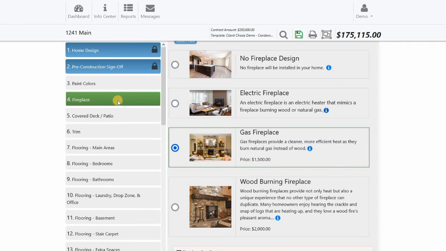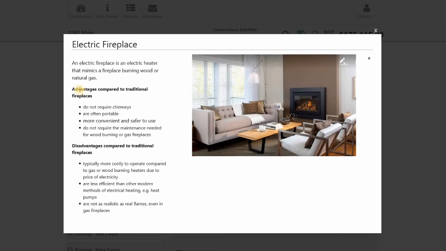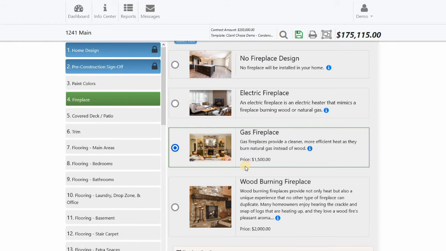What about an electric fireplace? What are some of the advantages of electric fireplaces, and what are some of the disadvantages? All that can be put into this guide. And that way the homeowner, on their own time, can have that information available. They can make their selections, and they can know exactly what impact it's going to have on their budget.